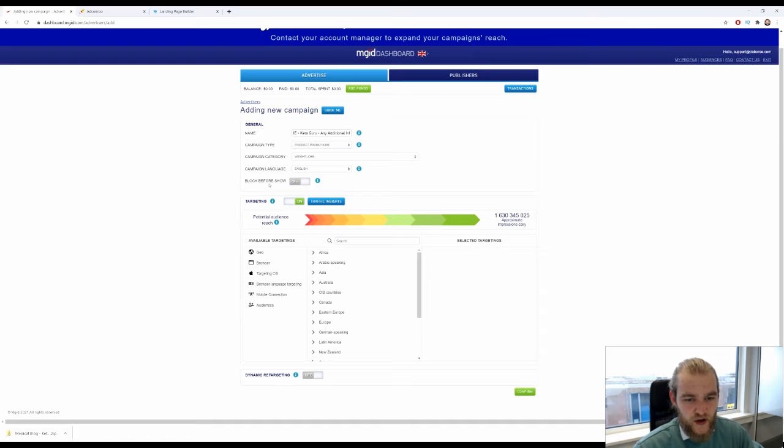Block before show basically pauses the campaign as soon as your campaign has been approved if you turn it on. If you turn it off, your ads will start running as soon as your campaign is approved, which is what we want right now for this campaign. But maybe for another campaign, you want to wait a little while before shooting it live. So you want to make sure that it gets approved, but then decide when to go live at your own time. In that case, you would turn this on.